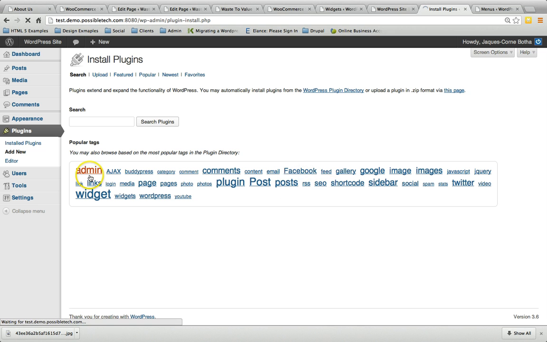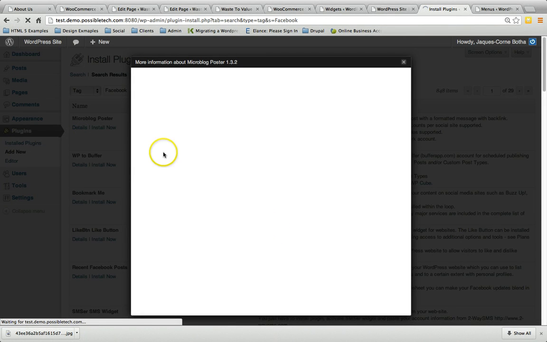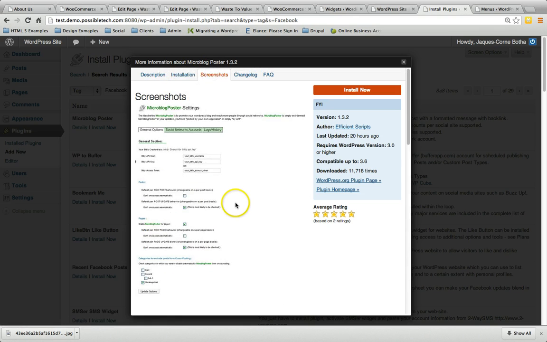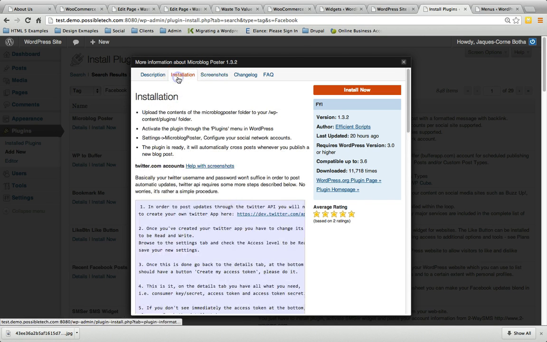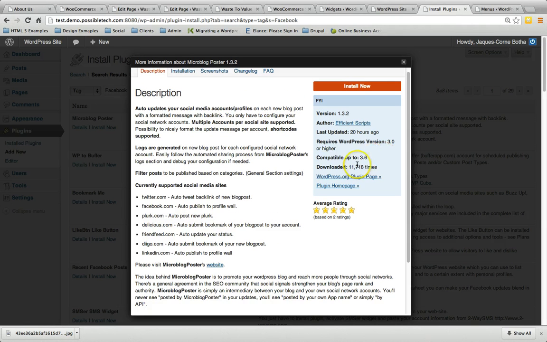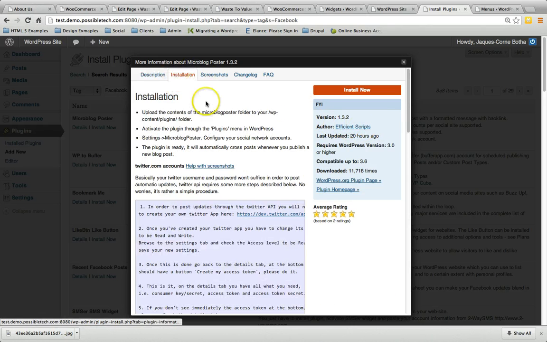So when I click on it, the first thing that pops up is probably a microblog poster. Let's have a look at this plugin. The first thing I saw is it has a good rating, but only based on 2 people, so that's not really viable, is it? Let's have a look at the screenshots of this thing. For me, it's kind of like, no, this is not really going to work for us, but it has 11,000 downloads though, so maybe this can work for us. So let's go and see the installation.